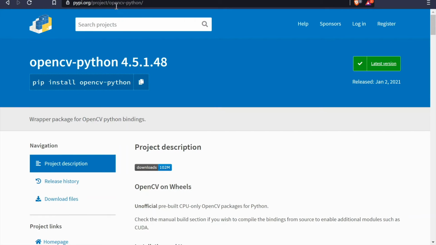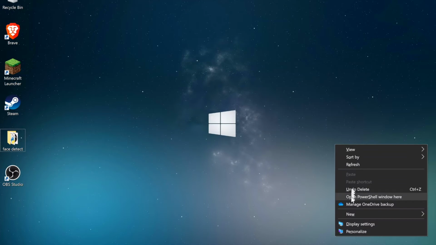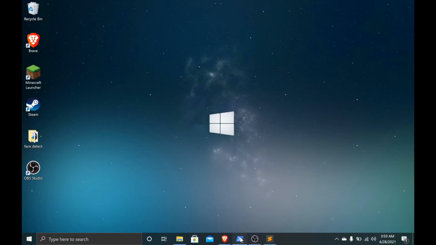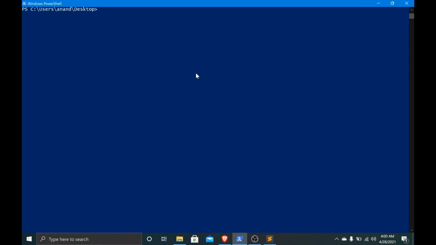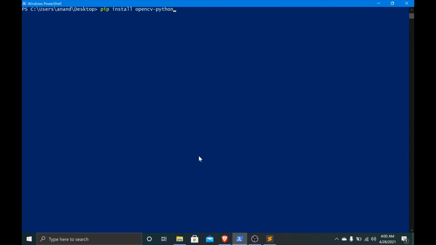First, go to this website, pypi.org/project/opencv-python. I'm going to post this link down in the description. You need to copy this command, which is pip install opencv-python, and then go to your desktop, hold Shift and right click and open PowerShell window here. I've already done that. Let me clear this, and I'm going to paste the command here and hit enter.